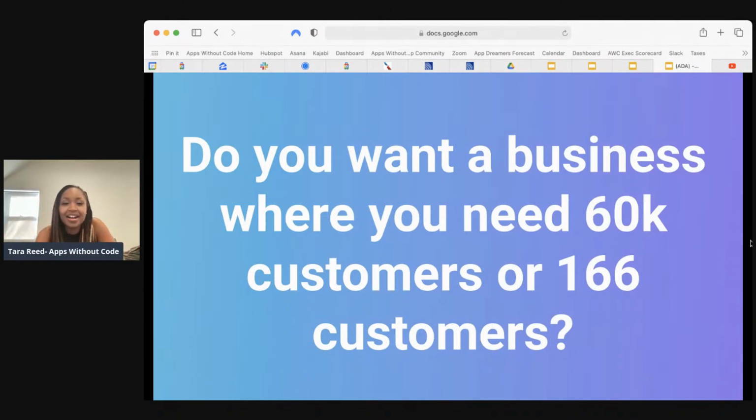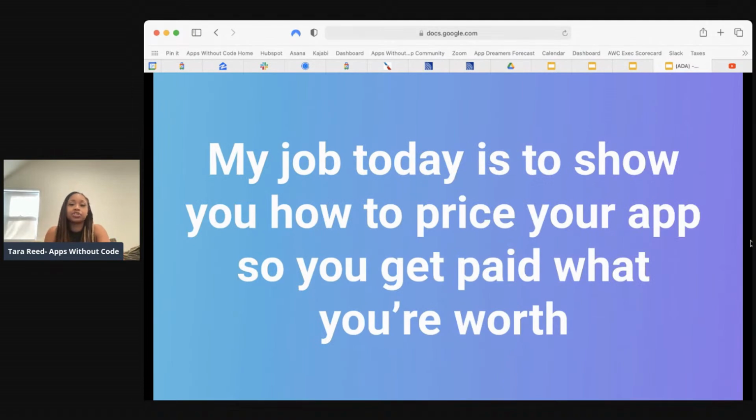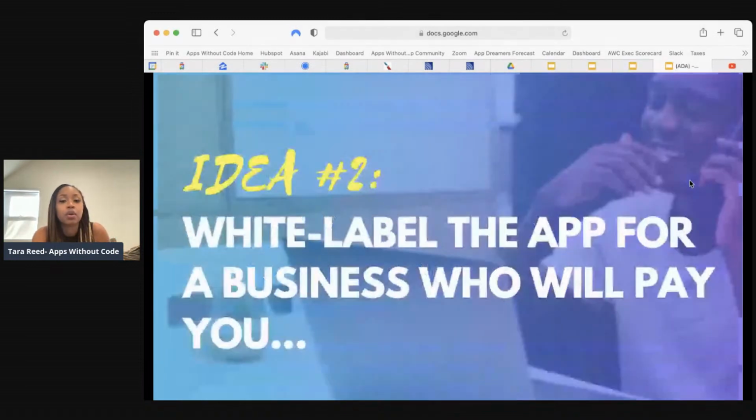Big difference there. And so we want to structure something so that you don't have to bust your butt on marketing to get 60,000 customers. You can make it work with a fewer amount. And so that's where white labeling comes in.